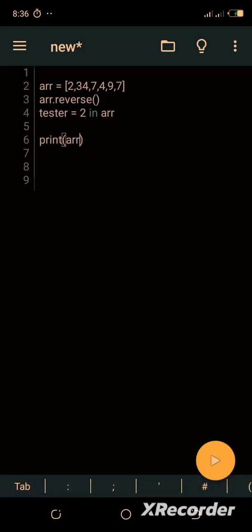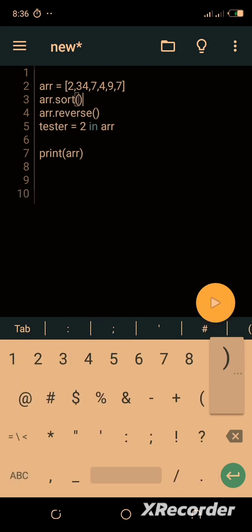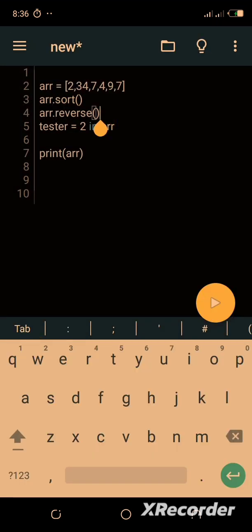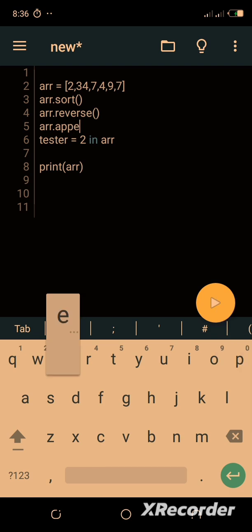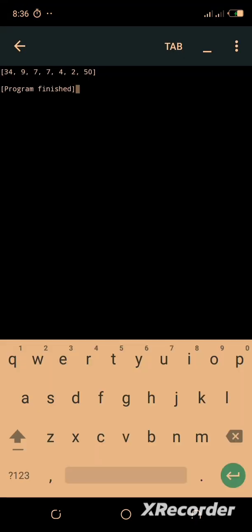So let me sort it first. If I sort this first before I reverse it, it's going to sort itself and then reverse. So you can still get 9, 7, 7, 4, 3, 2. These are just the methods you need to get familiar with. Append 50, so you can see. You just need to get familiar with this.